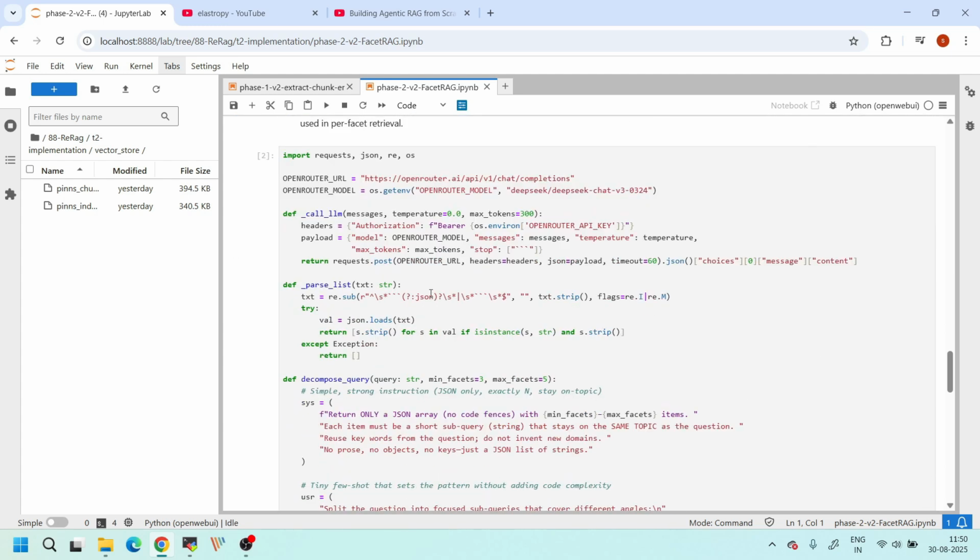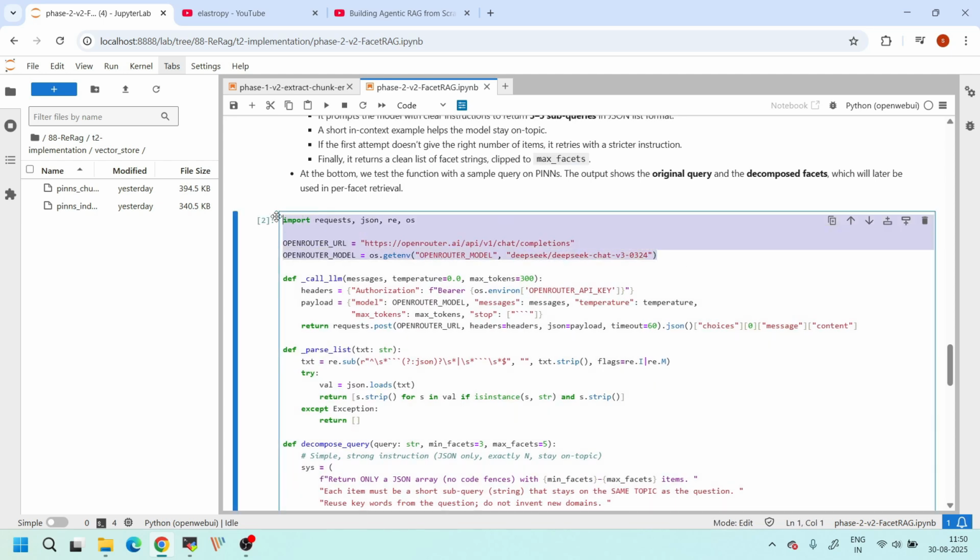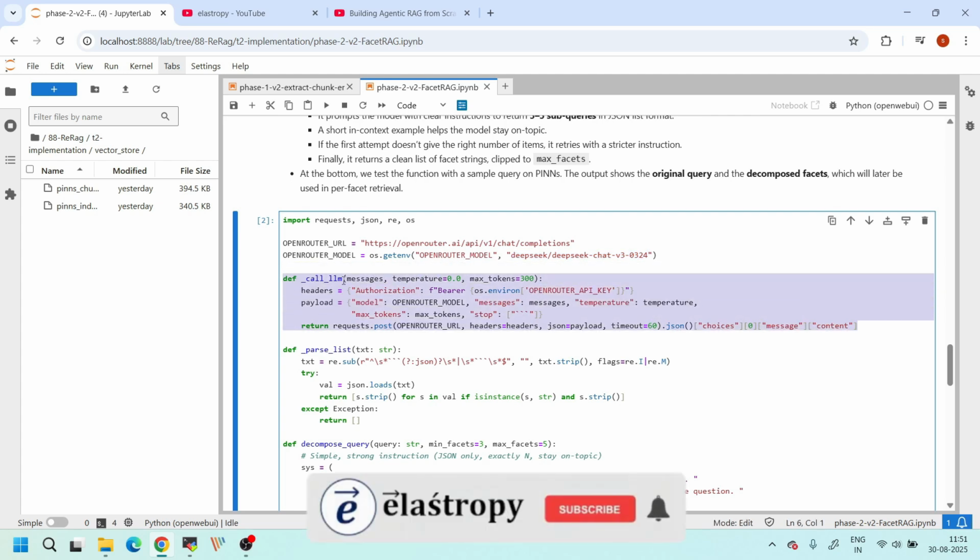So here I'm implementing some basic functions. I'm going to use OpenRouter for this work. We are using this for quite some time. For all our earlier tutorials, you will see this OpenRouter as well. So here we are going to use this DeepSeek chat v3 0324 model, and this is our basic call LLM function. We call this LLM function multiple times in our subsequent logic.